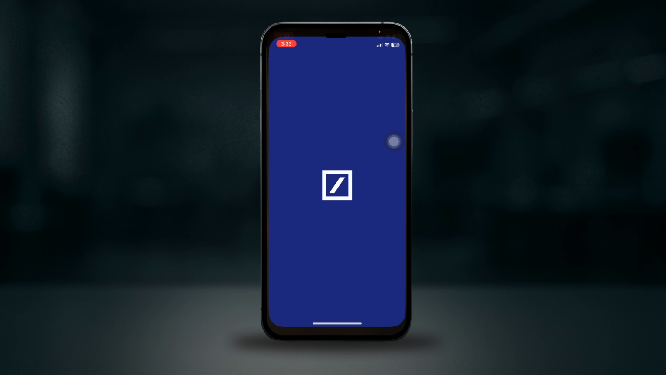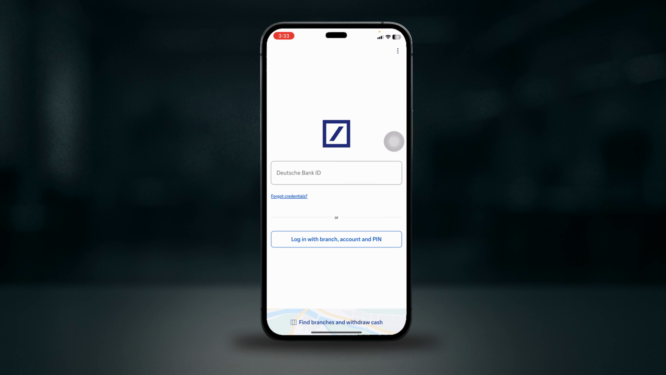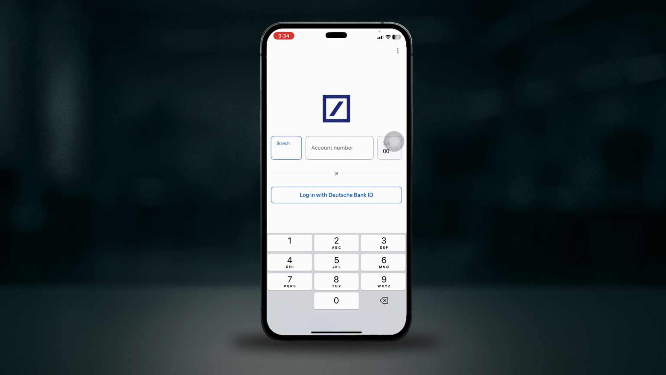First, open the Deutsche Bank mobile app or go to the official Deutsche Bank website. Then, on the login screen, look for register or activate online banking. Then, enter your customer ID, account number, or debit card details. Make sure you type everything correctly.